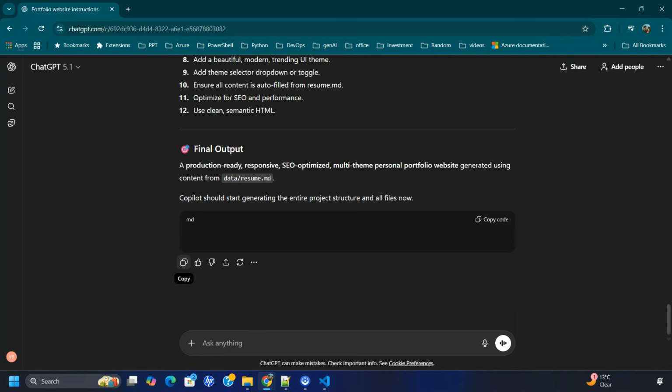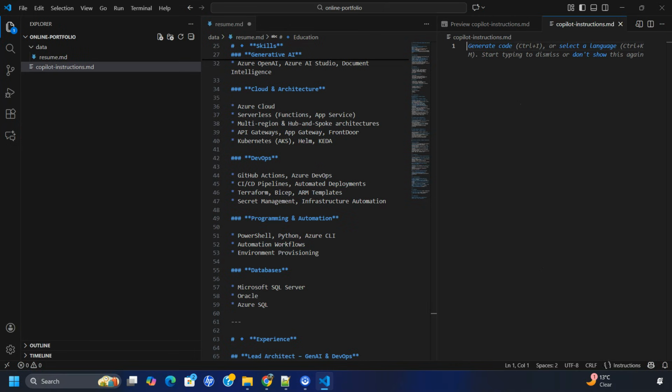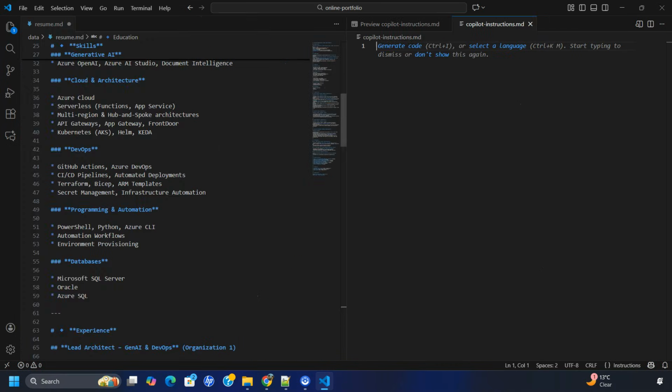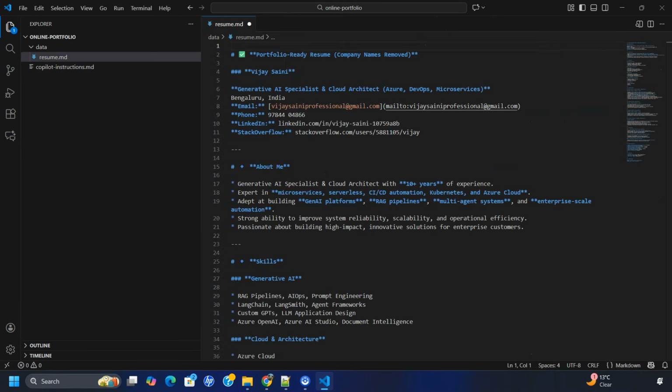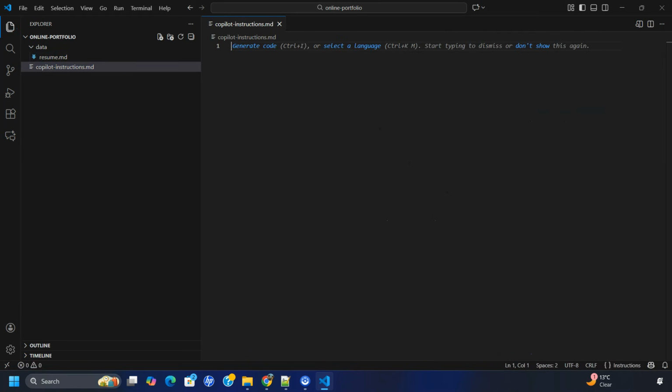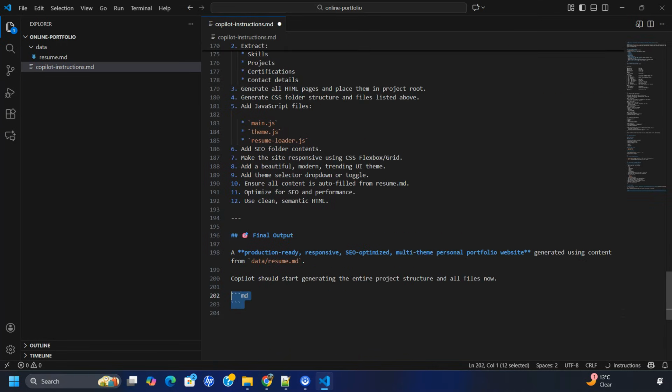Okay, let me copy everything. Go to Git Visual Studio Code. Create a file called copilot instructions.md and paste it here. Let me clean it a little bit. Control M. No, it's fine.